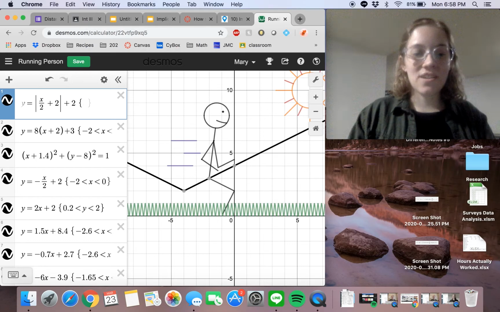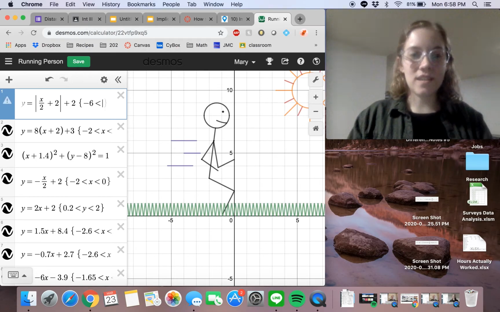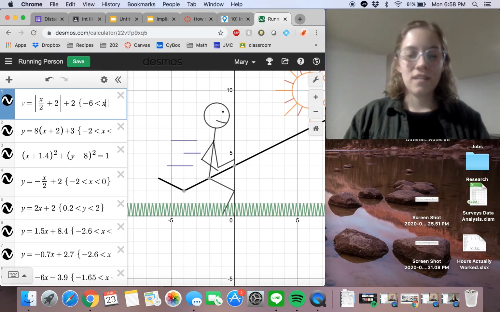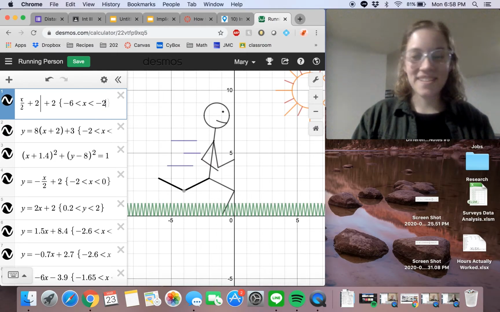So when I add this in, curly bracket, negative 6 is less than x is less than negative 2.